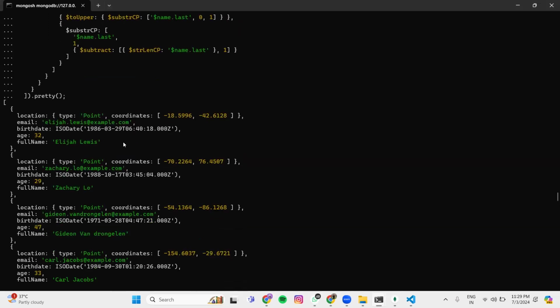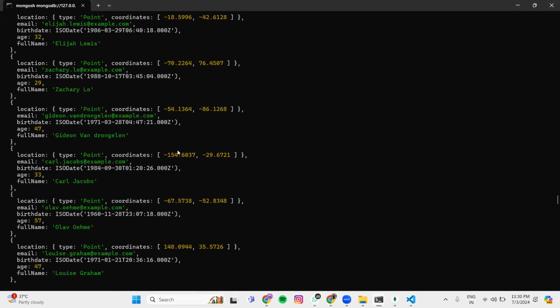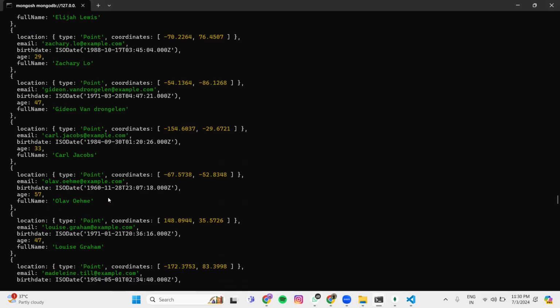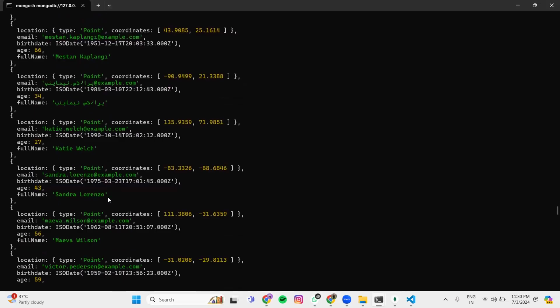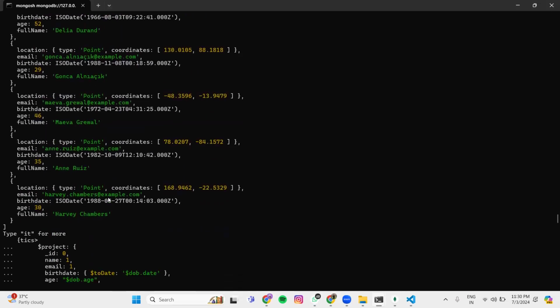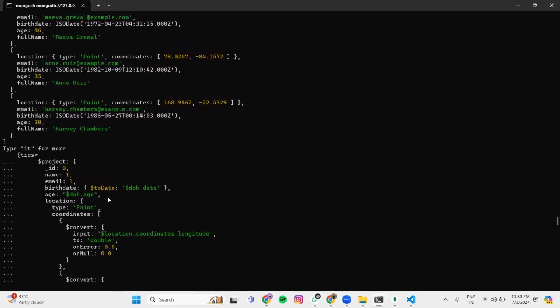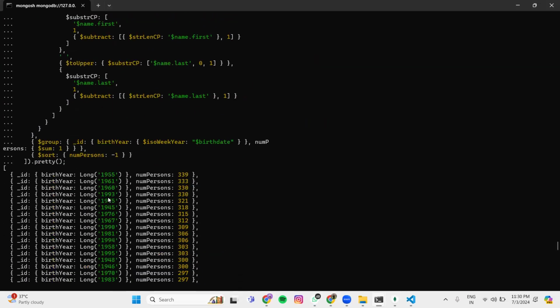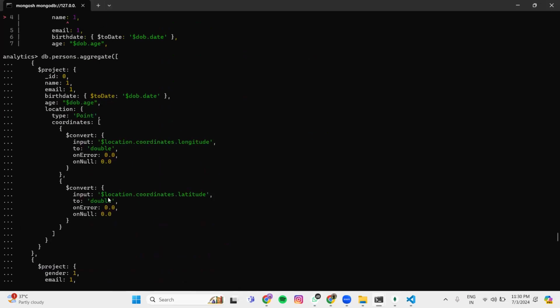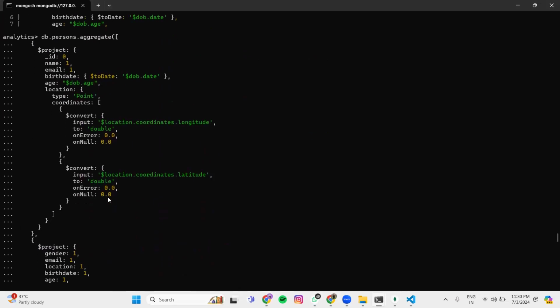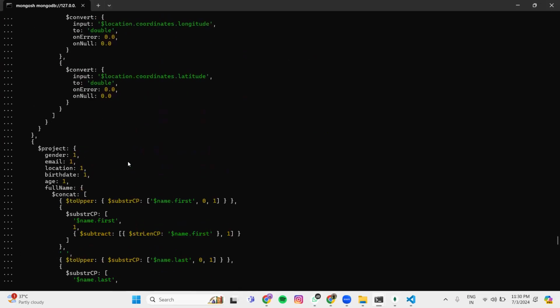So when we display that, we get this location, type and coordinates here. So this is in numbers and strings, and then all the other email, birth date, age, and full name. So we had these stages.